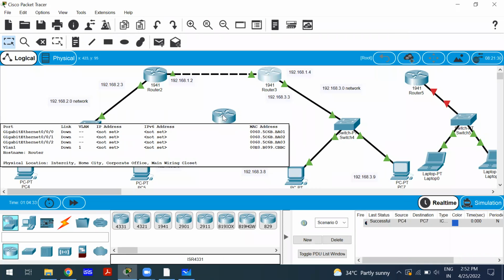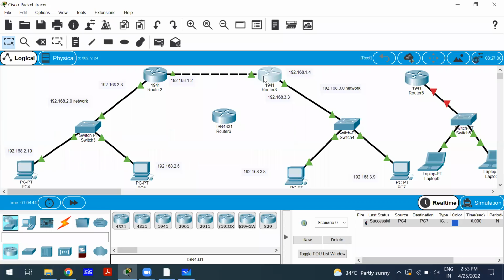See, it has 3 gigabit Ethernet ports and VLAN 1. Sorry, the host name is there, right? So in that case, you can connect directly from here to here, not an issue. Any doubts? Is it clear, all of you? Yes, sir.